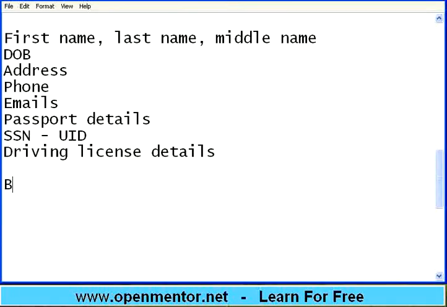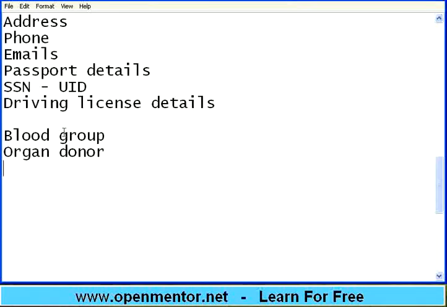Other than this, what is your blood group? Are you an organ donor or not? Right? The blood group is very vital because if there is any accident happening or something happening, then people can help you. At the same time, if someone requests the organization, we need people of this blood group, you can also help the community.